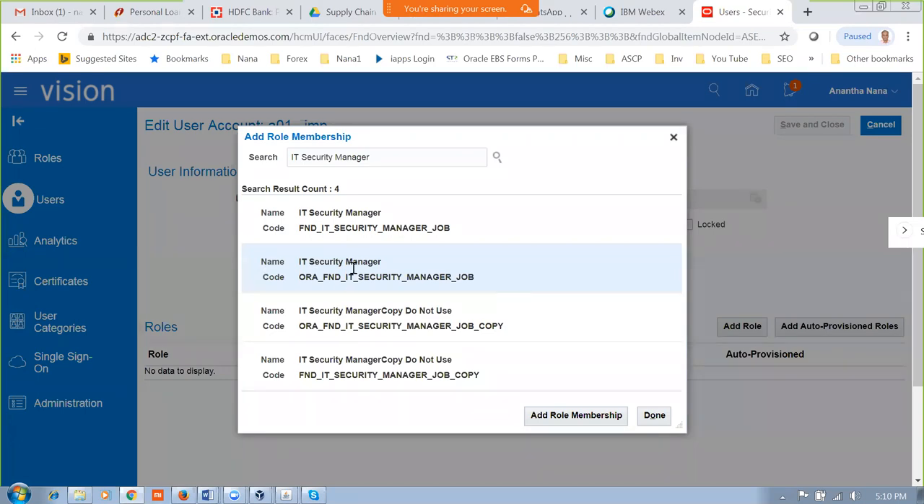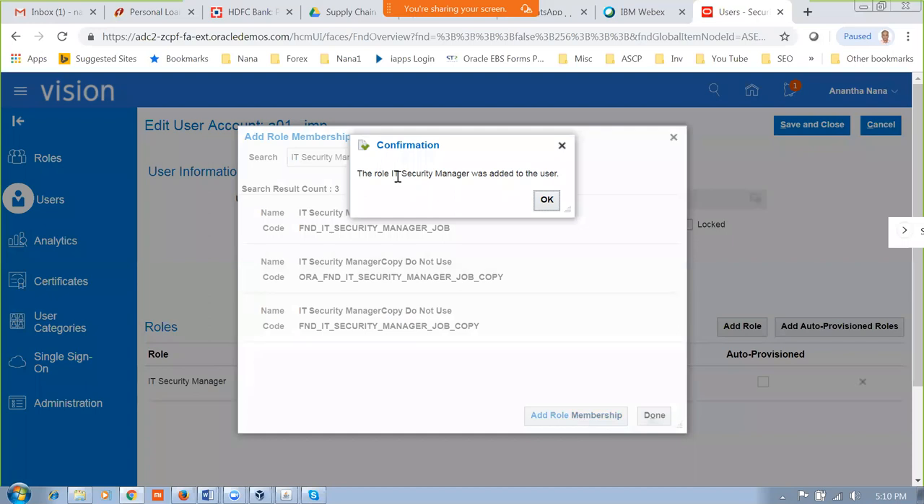So click on this IT security manager Aura. Click on add role membership at the bottom. You now get a confirmation message that the role is added. Okay, the message is coming. Fine. Click on OK now.